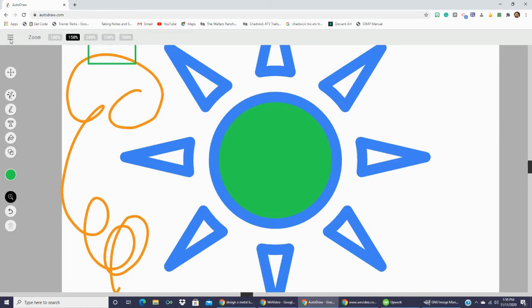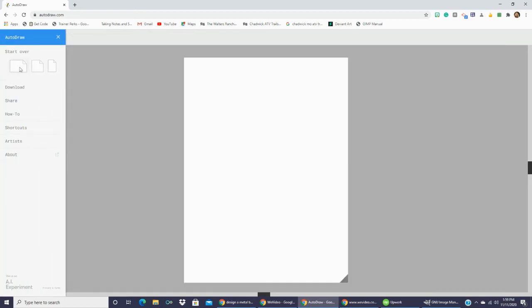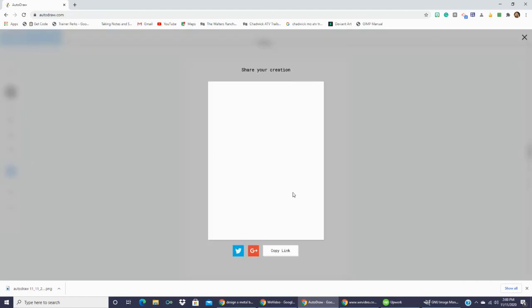Now, let me show you the Pancake Menu. Here, you can download this to your computer, and it should save in your download folder. Or you can choose to share it. It'll give you a link. You'll click Copy Link, and then you'll paste that wherever you want to share the link.